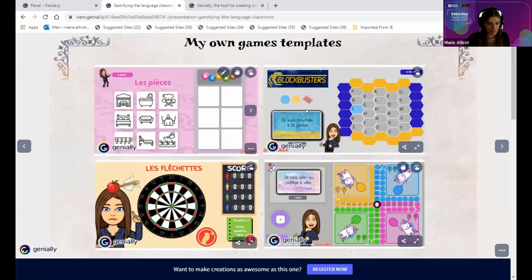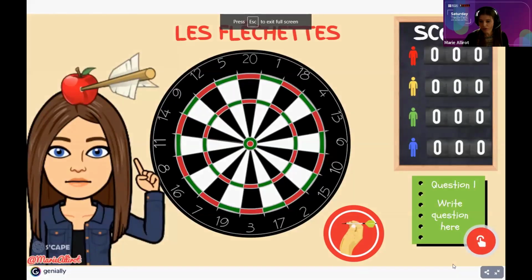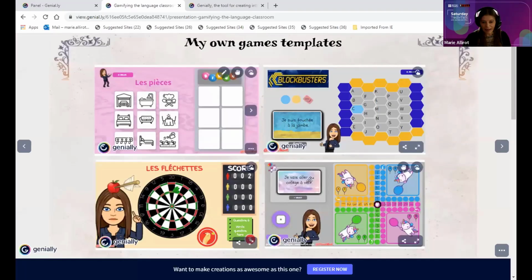Another one of my games is this one, Les Fléchettes. That's darts. I haven't used it in class yet. You select your question. It could be any question, a translation or just a question in French. Then you play your dart and you can record your score. I've got a little scoreboard here for the score. This last one here is a Ludo game. Again, similar, I've got sentences in French and I ask the children to translate into English before playing on the game board.